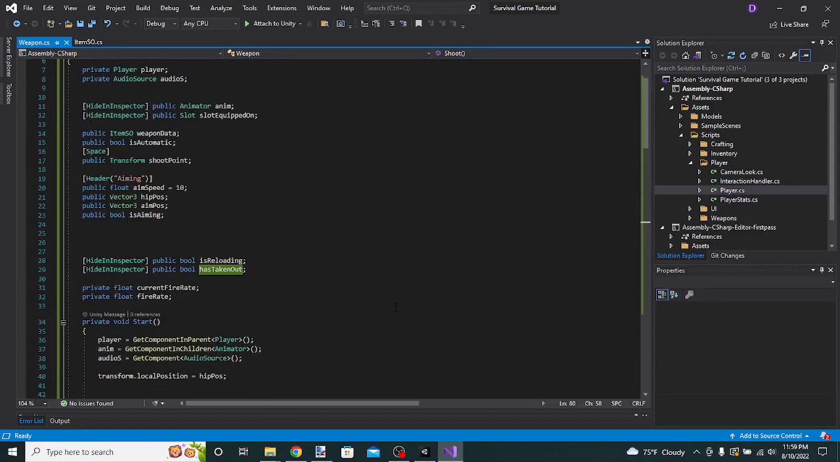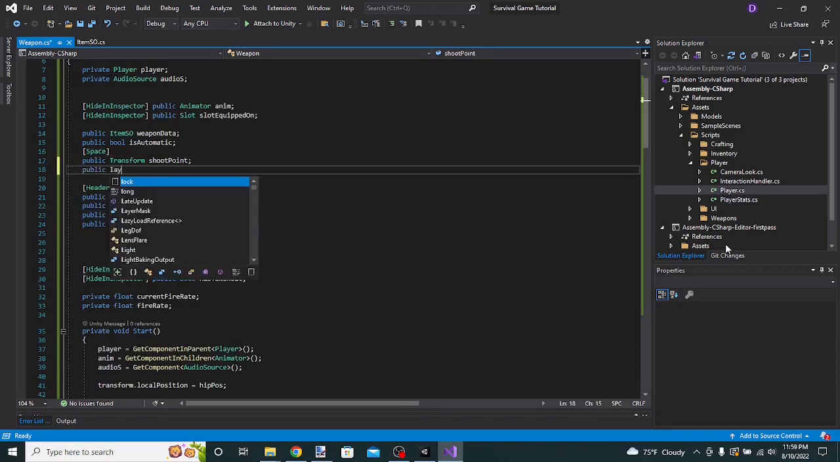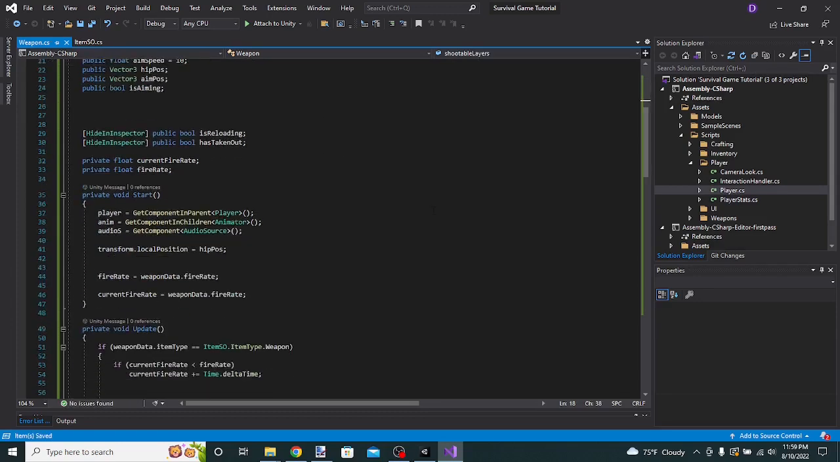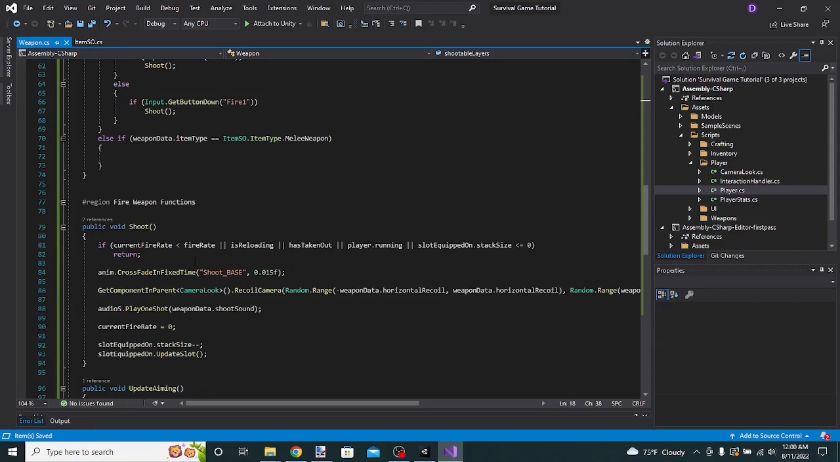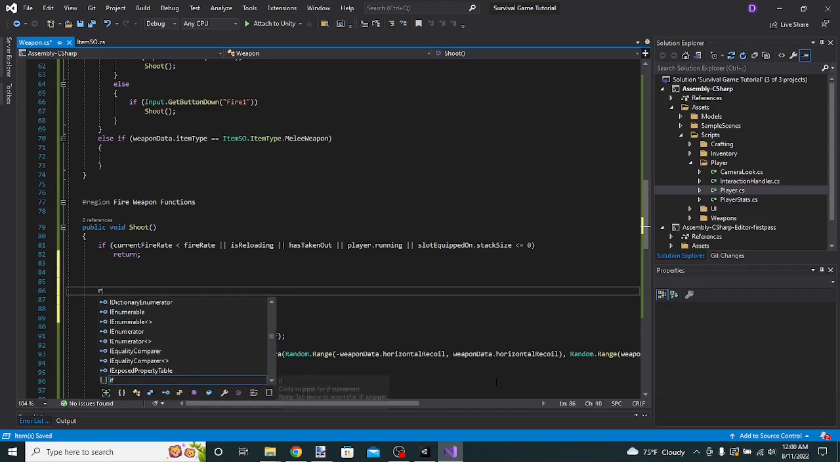So go back up here and where it says shoot point, do public LayerMask shootable layers. There we go. Now, on shooting, we're going to go ahead and do the following. Right after this, before we do all of this, we're going to use raycast.